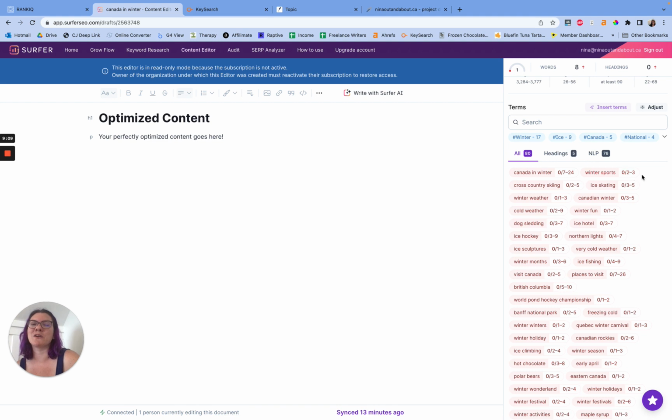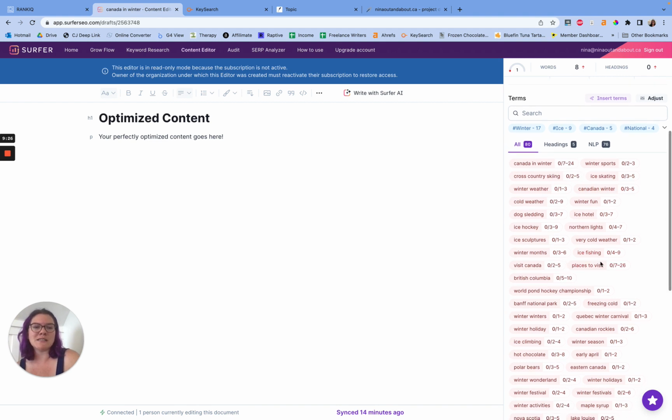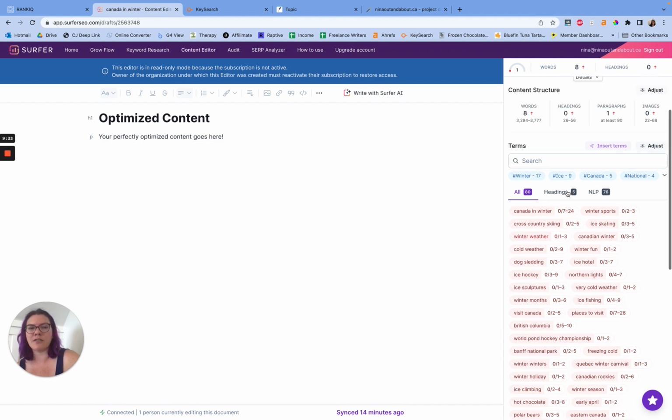I do think Surfer overdoes it, to be also fair. So here we have Canada and winter. We actually have our keyword showing up, which I do think is a nicer thing with Surfer, is that it does tell you to use your keyword. We have winter sports, cross-country skiing, ice skating. So immediately I can notice that these are completely different. So places to visit does show up, but it's much lower. We have winter months, again, much lower in the list of things.